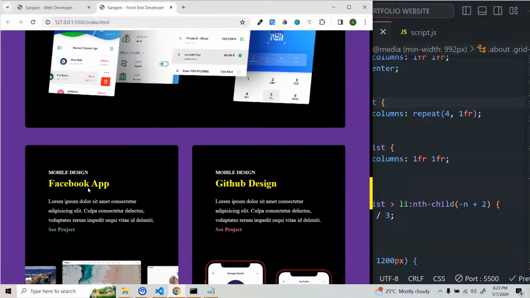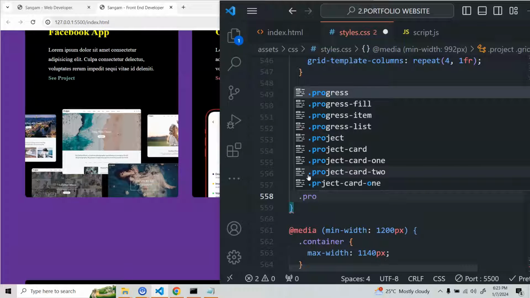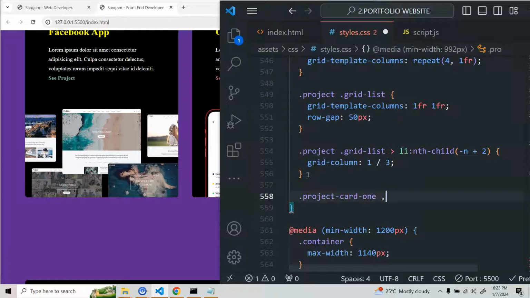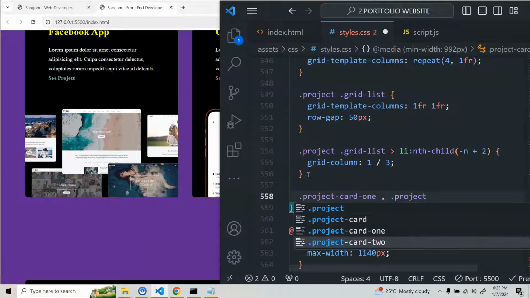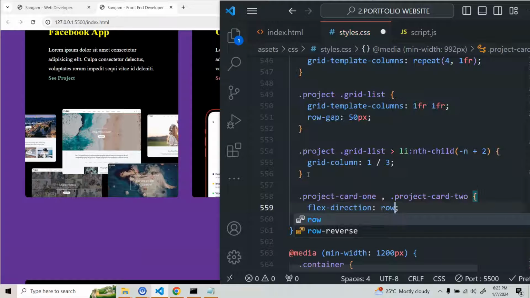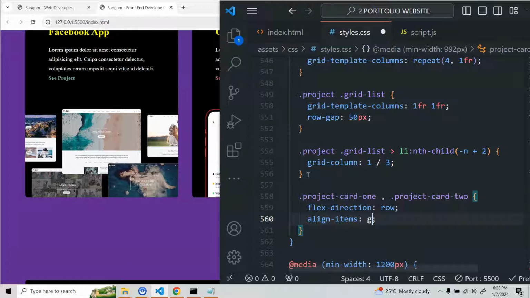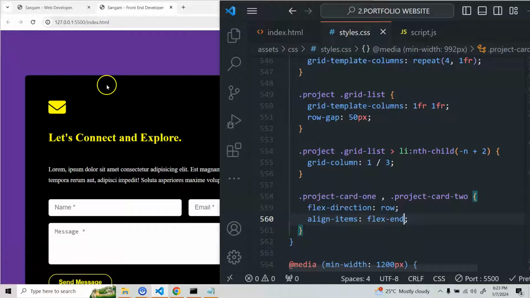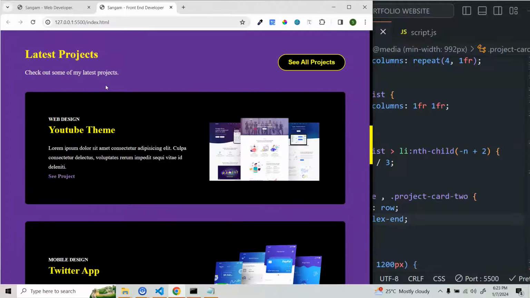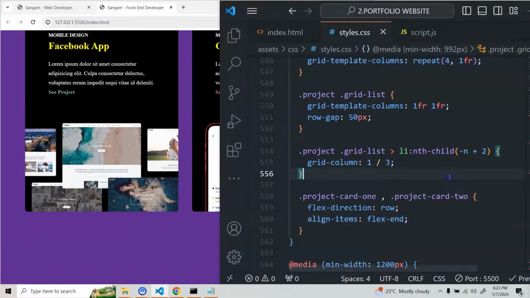Alright, so you can see that. Now next what we are going to do, we'll do .project-card-1, .project-card-2, and here we are going to do flex-direction as row and align-items flex-end. Alright, so you can see that this is fine.